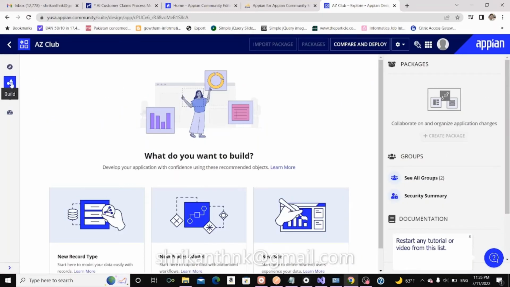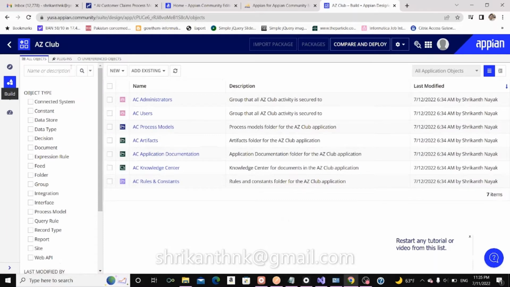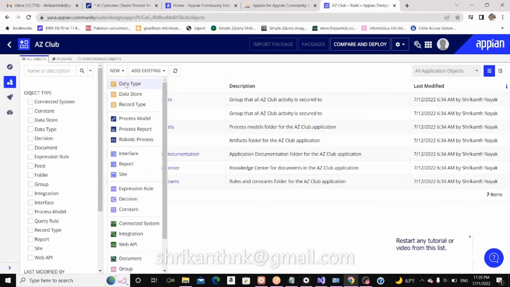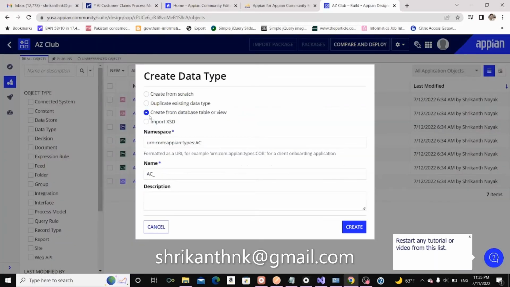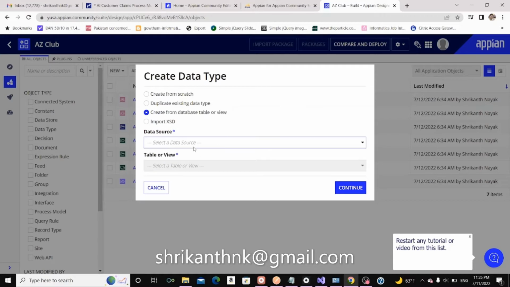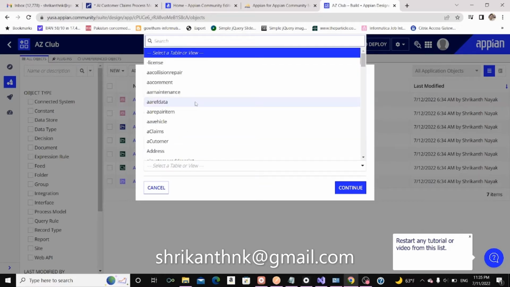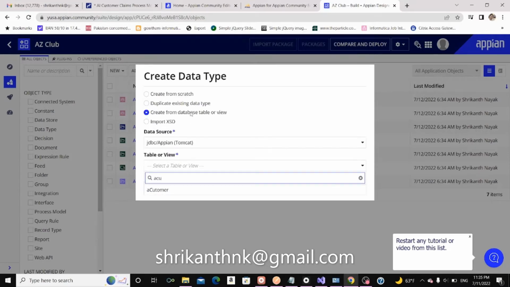I will go back to application AC club, and it has already created some of the folder structure for me. Let's begin with the CDT. That is the first step. I'm going to create from the database table, select data source and the table name. In this case it is a customer table.